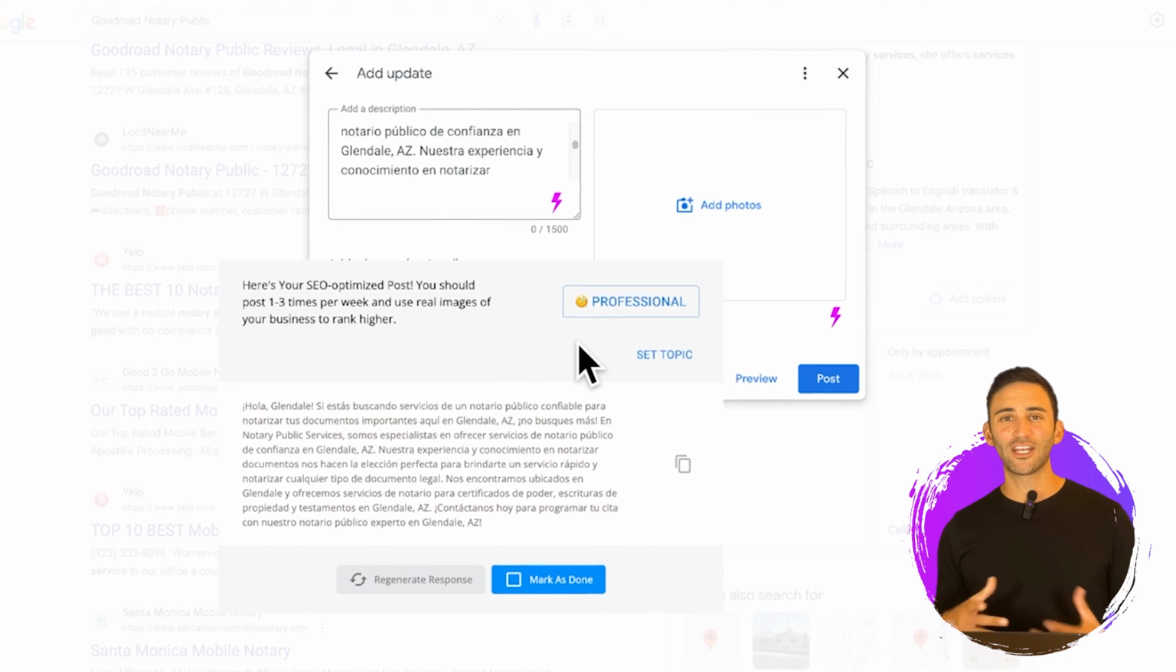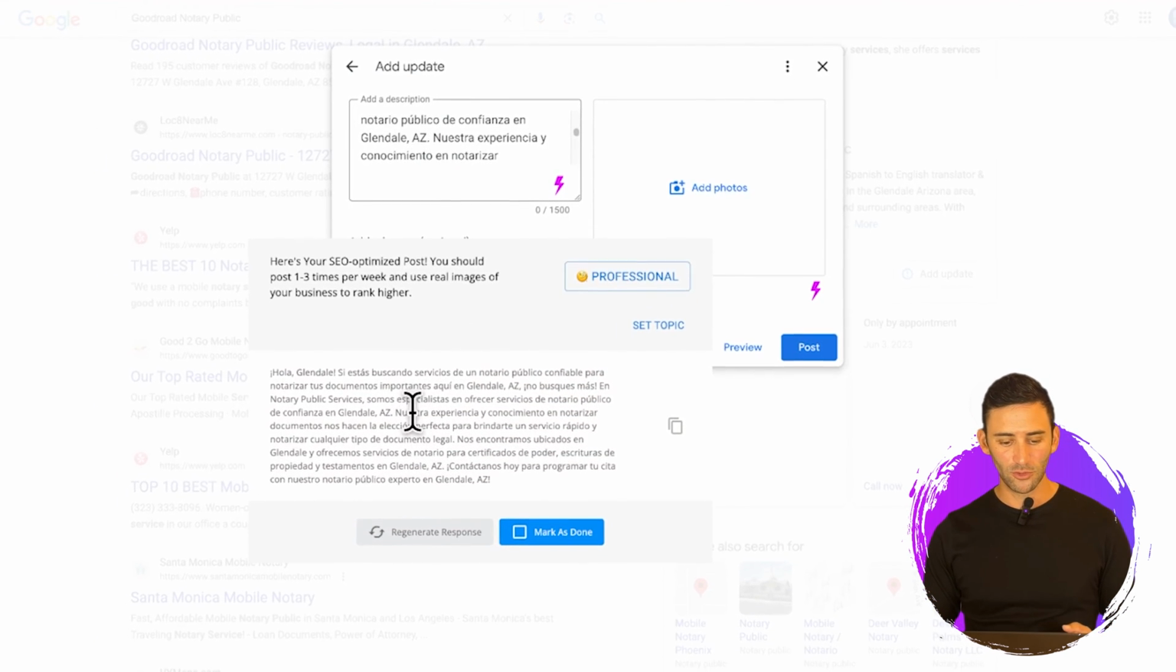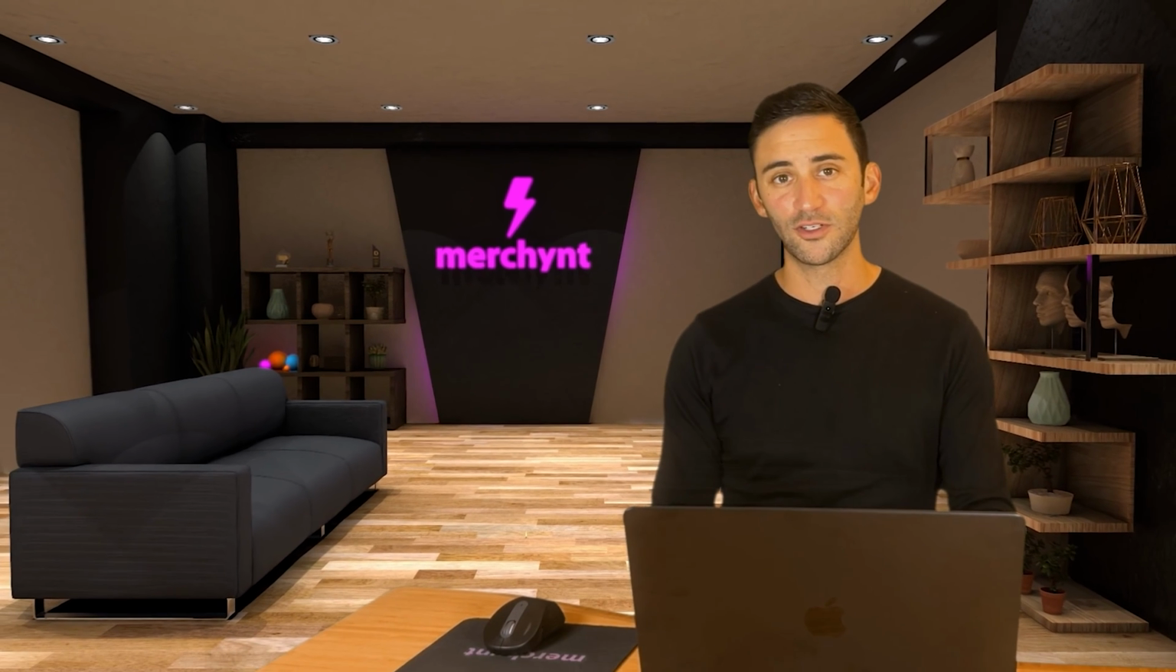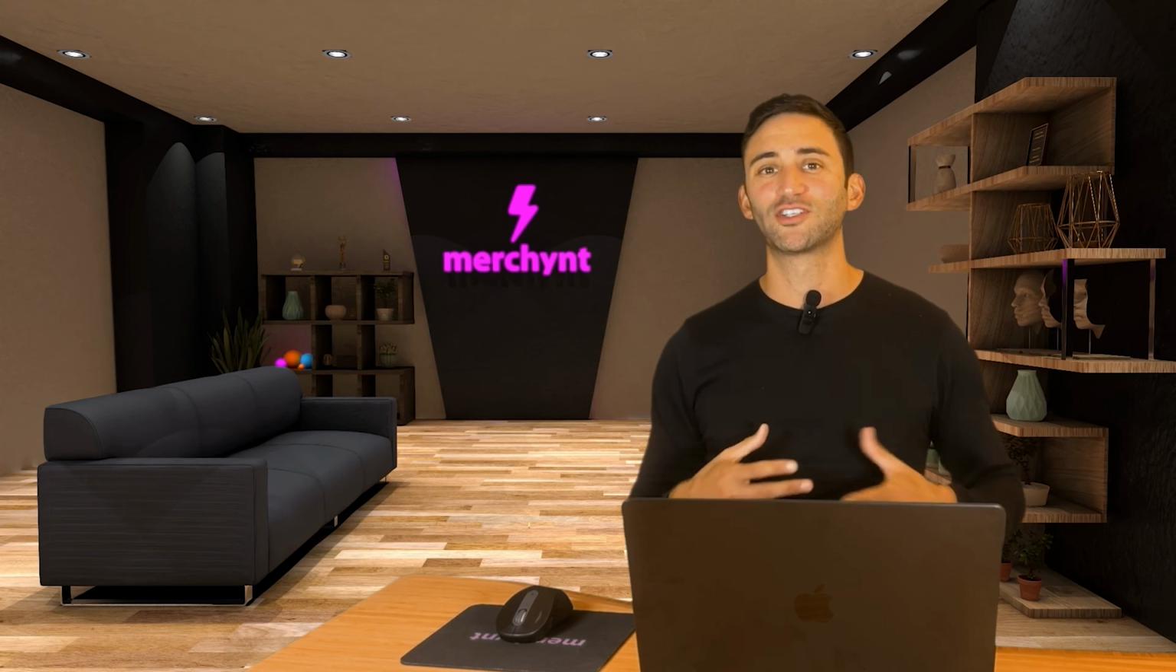And you can see that it generated a nice looking post using Spanish. And what I'm going to do is just copy this and then head over to Google Translate. And I just want to make sure that this looks good. I'm sure that it's perfect, but just to show you how SEO optimized it is, I'm going to prove it.